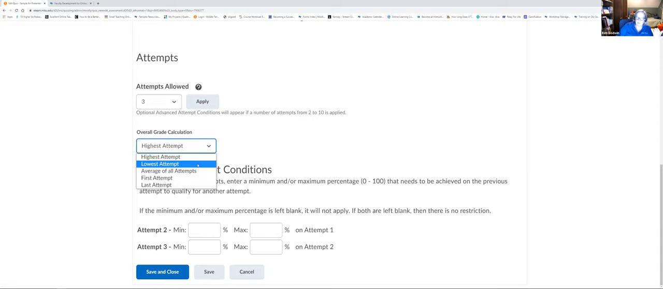I don't know why you would want to keep the lowest attempt, but you do have that option, or you can average their attempts. So if you want them to have multiple attempts and you want to take the average of those attempts, you can do that as well. Remember, if we have shuffle of questions and shuffle of answers, every time they take the quiz, they're going to get a different quiz. So you may want to do an average of them, or you may want to just keep the highest. I'm good with whatever works for you, but this is typically how I would do it: keep the highest and give them multiple opportunities.